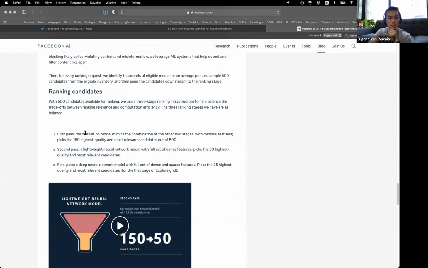You can see here the distillation model mimics the combination of the other two stages with minimal features. I think this second model is also a lightweight neural network model that is trained based on this final model, this deep network model. So this is an example of Instagram using cascades for ranking, where they have 3 different rankers.